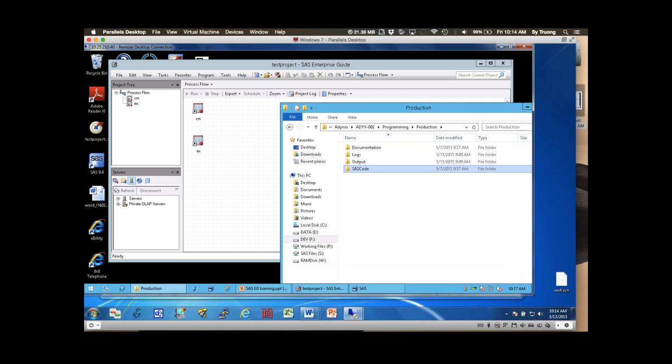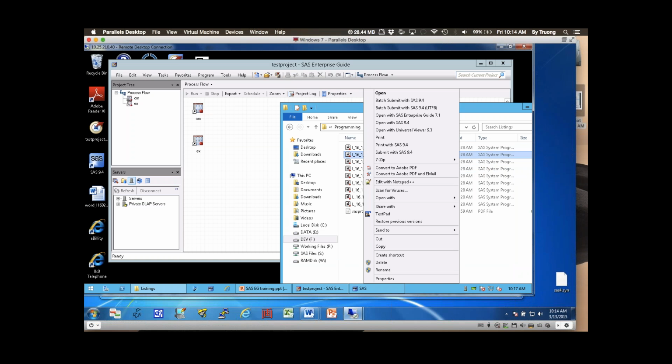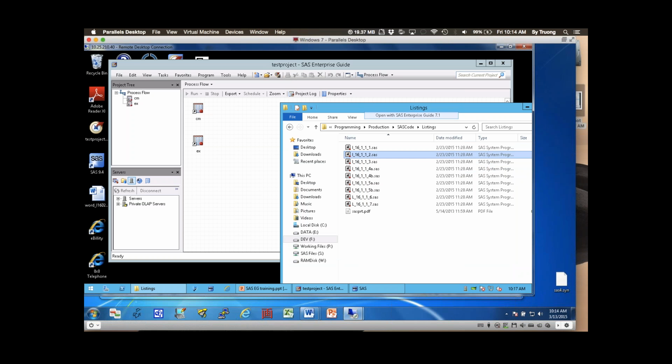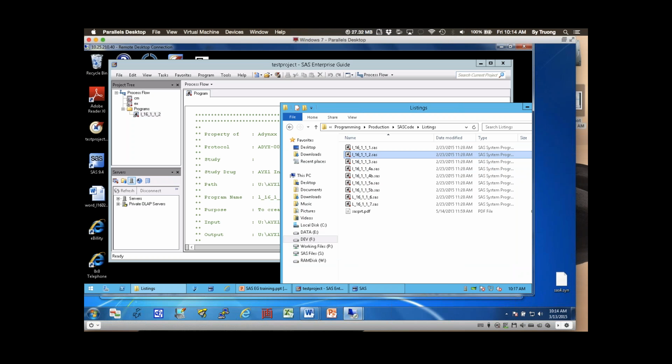And you can, let me see if I can find one. And then before, when we associated, it would open in EG, or you can select here in this item, which opens in EG. Now that's one way of opening it, as you can see it's opening here.